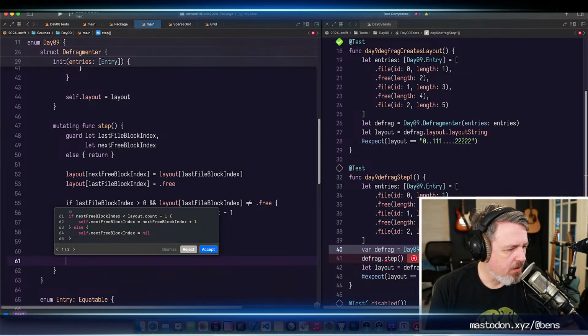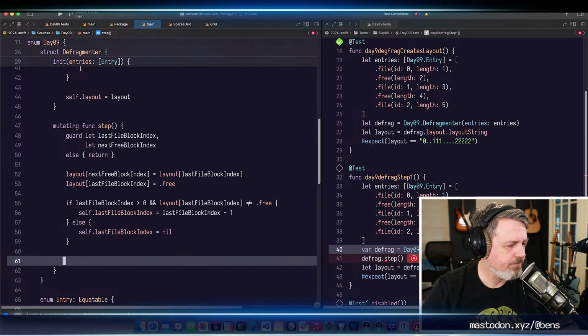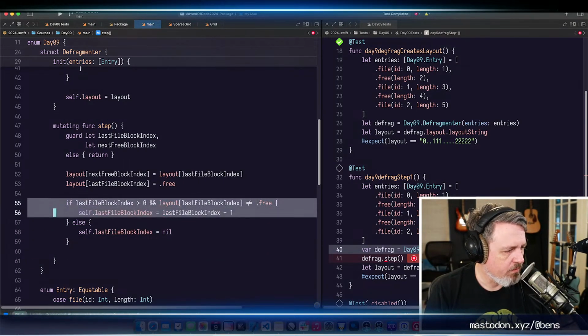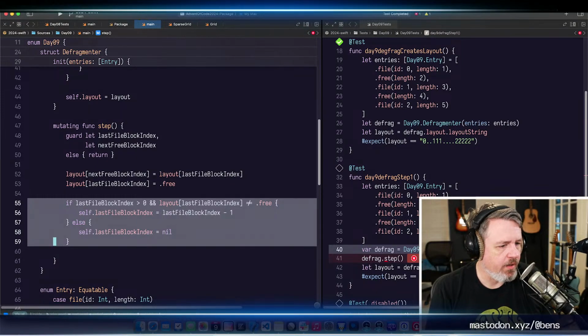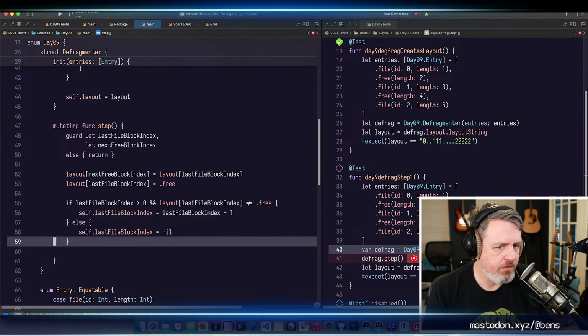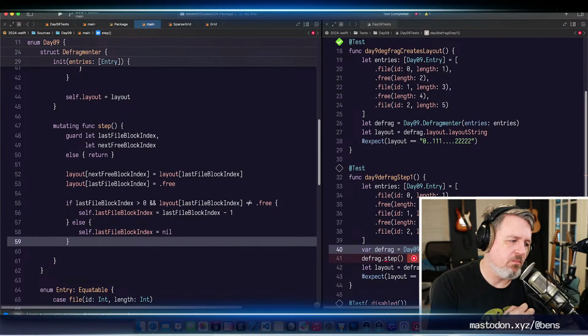If the next free block... What I'm trying to avoid is just walking through the array over and over and over again, which may be the move just to get this going.